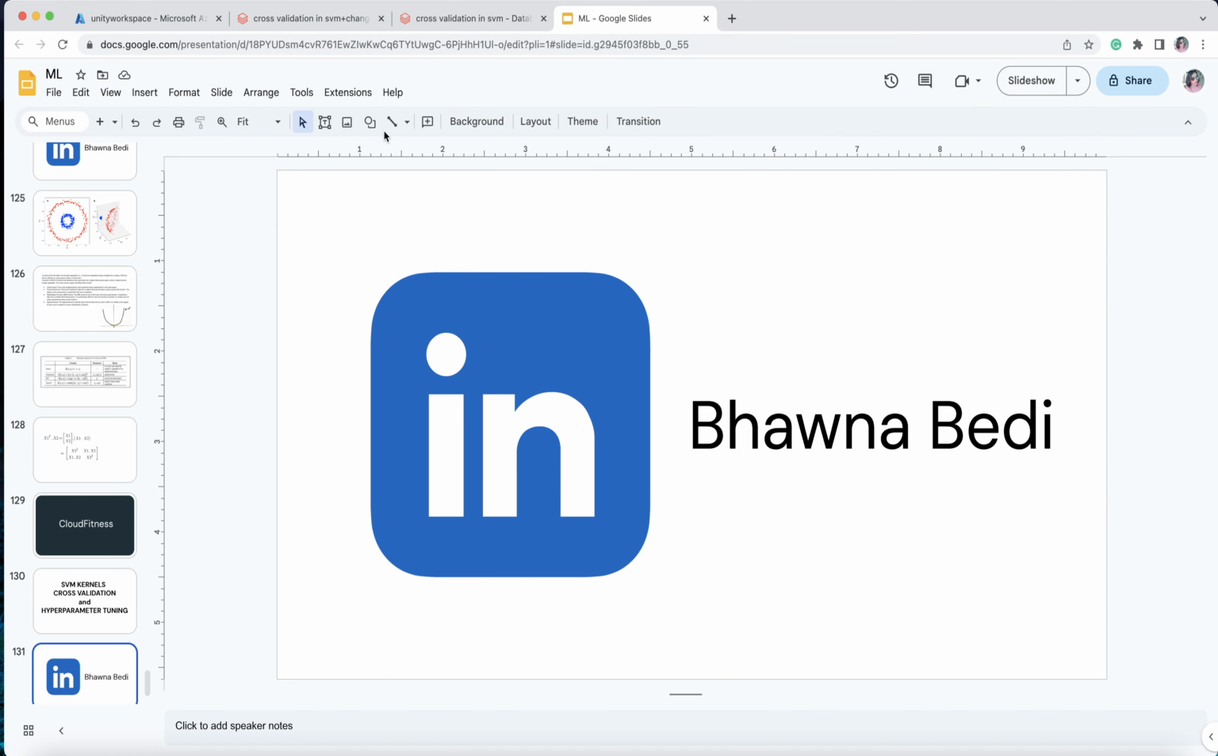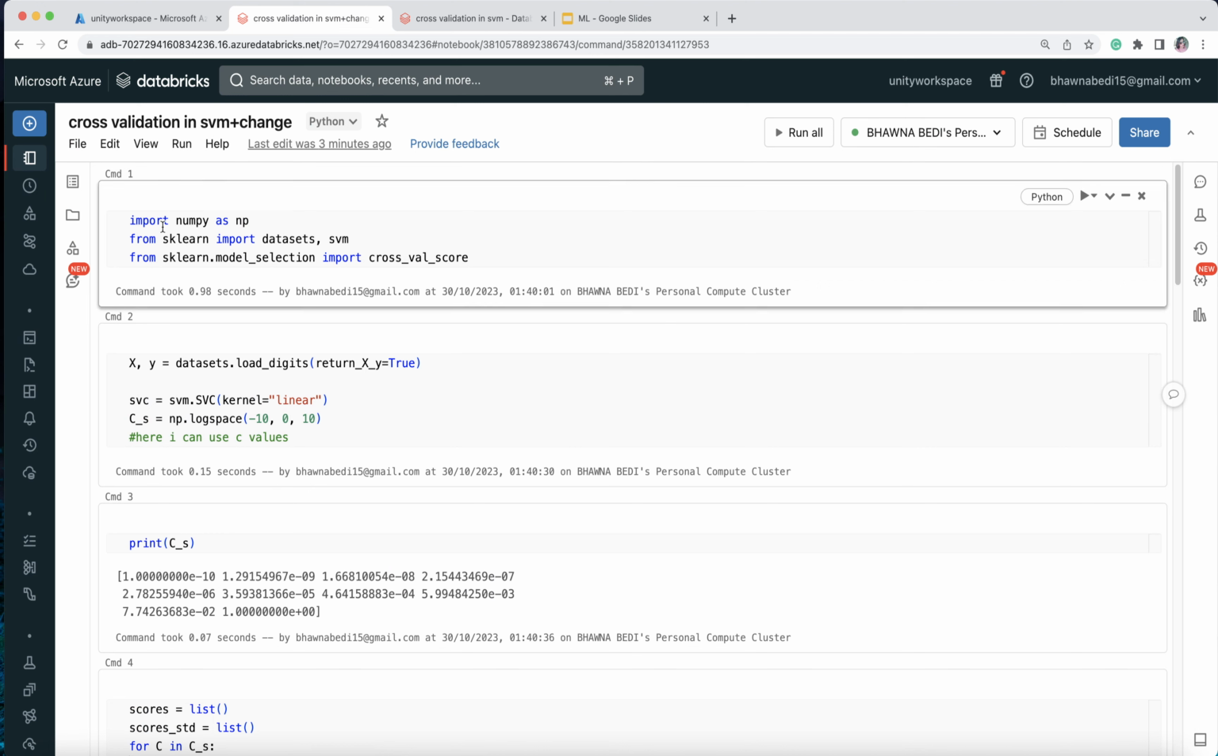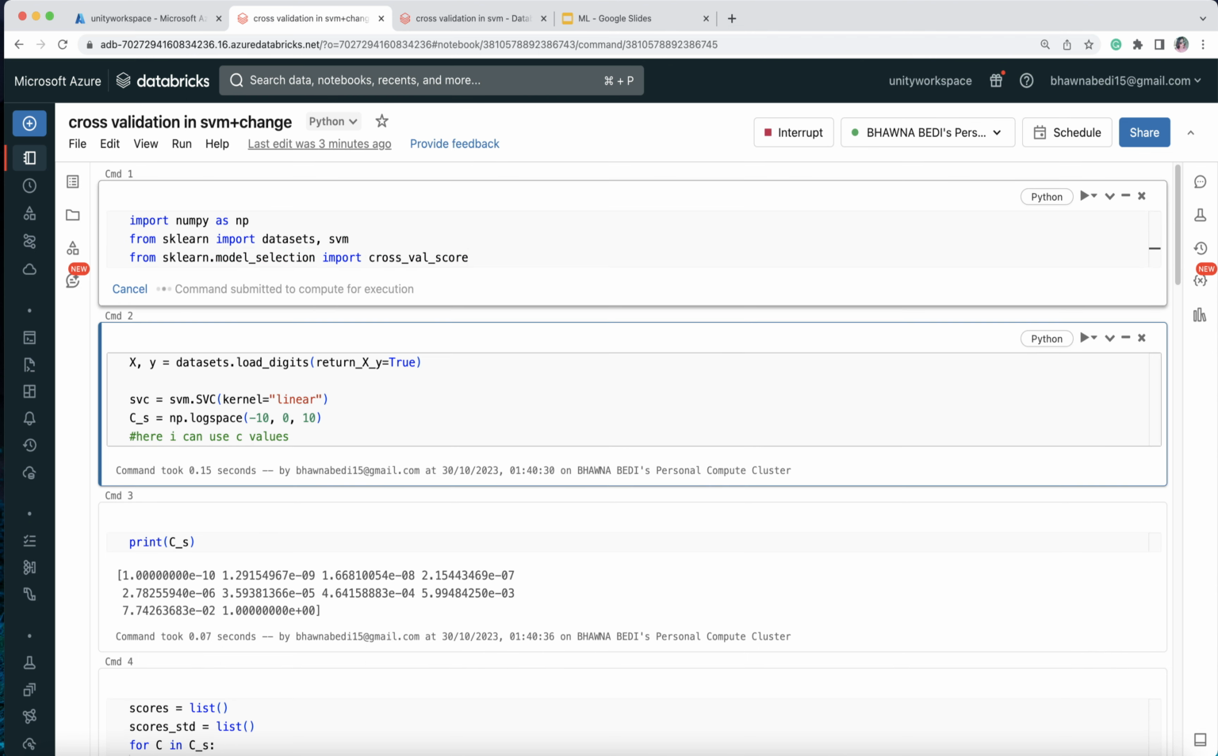So let's move ahead. When you talk about cross-validation in SVM, these are almost the same libraries that I imported when I was explaining SVM. First of all, I have imported NumPy. Then from sklearn, I have imported datasets because I would be using a dataset. Similarly, I have also imported svm because I'm using SVM. From model_selection, I have used cross_val_score, because we are going to do cross-validation. So let me simply run this.